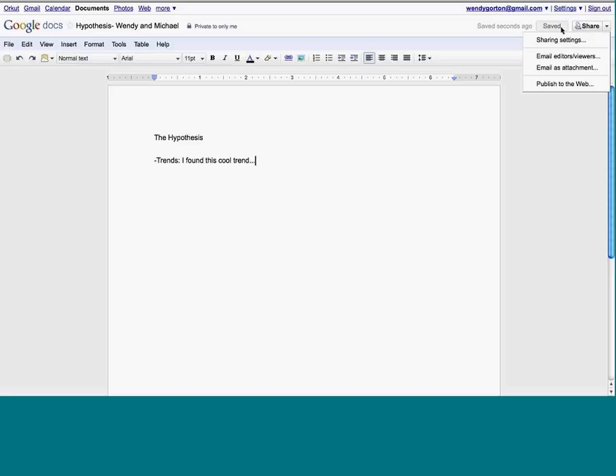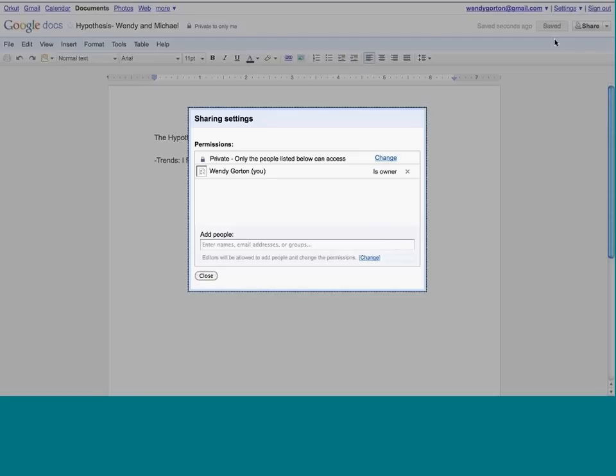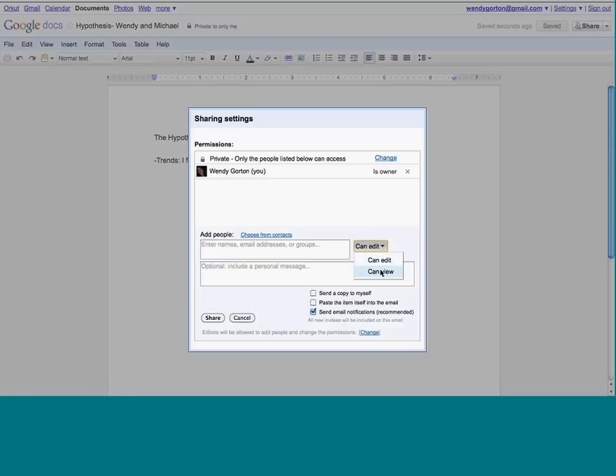Again, I'll go up to share. You'll notice with all Google Docs, it's saved automatically, every few seconds. This is amazing for kids. We'll go to sharing settings. Again, all the docs work the same with sharing. I'm going to add Michael as an editor and maybe add my teacher as a viewer as well, or my tech integrator who might be moderating the entire project, if you'd like to be on that as well. So I'll go through there and share.